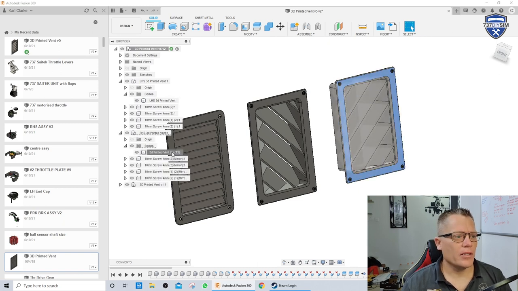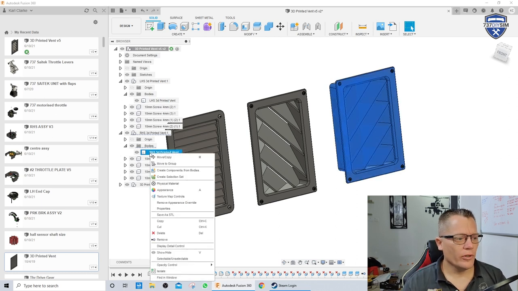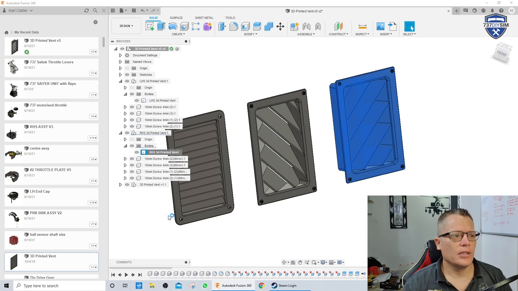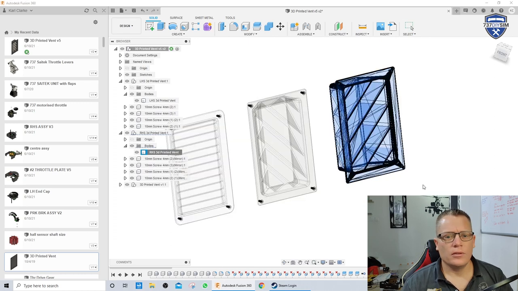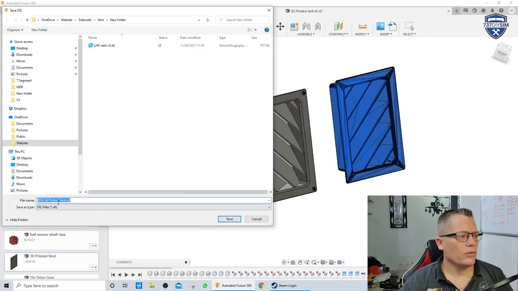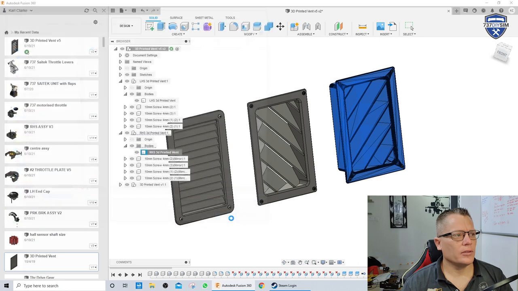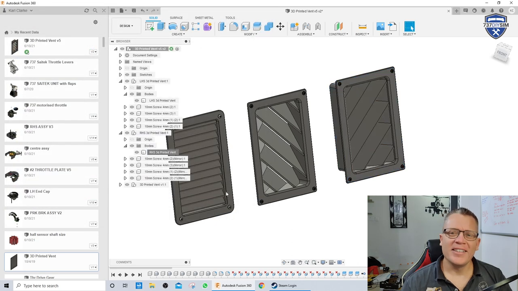Find in browser, it's going to take me straight to it. I'm going to label that one up as the right hand side. Get rid of the numbers. Right click, save as STL. Right hand side. Done. Now they're ready to go on the website for you guys to download if you need them.